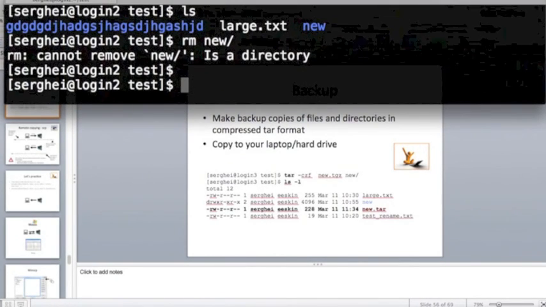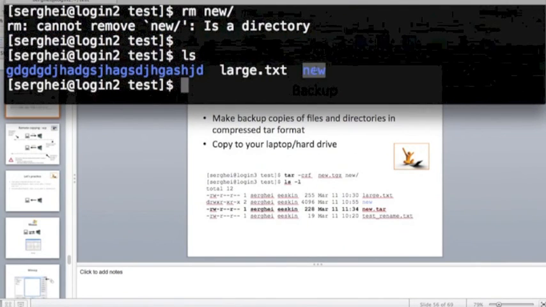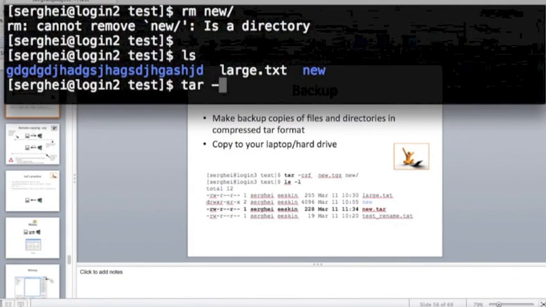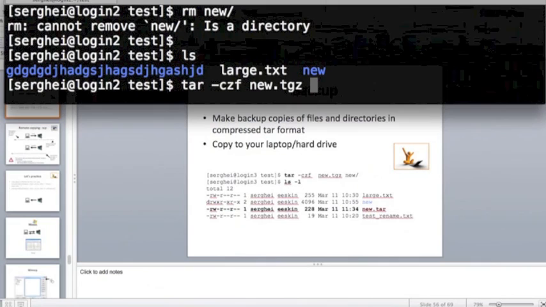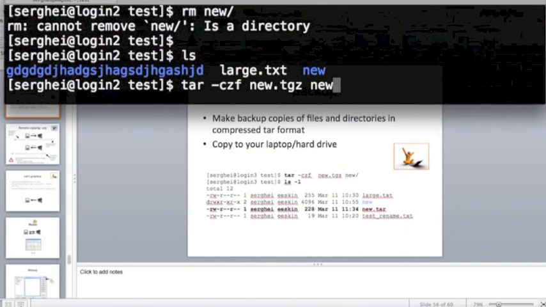So let's do tar. We need to pick the directory we want to archive. We know which one: new. So we do tar -czf, the name of the archive, which should end in tgz, that's just the format, and then the directory new. So this is how we will create the archive.